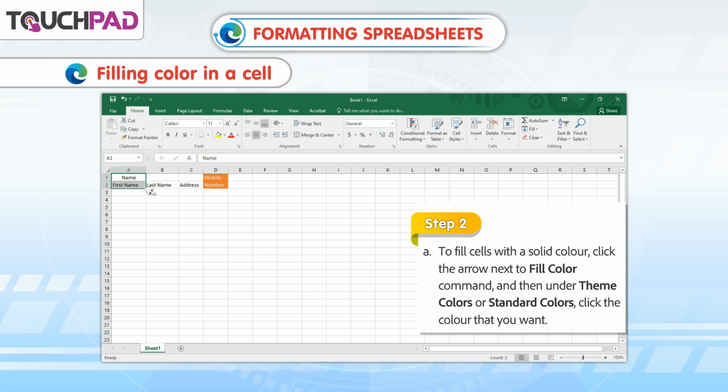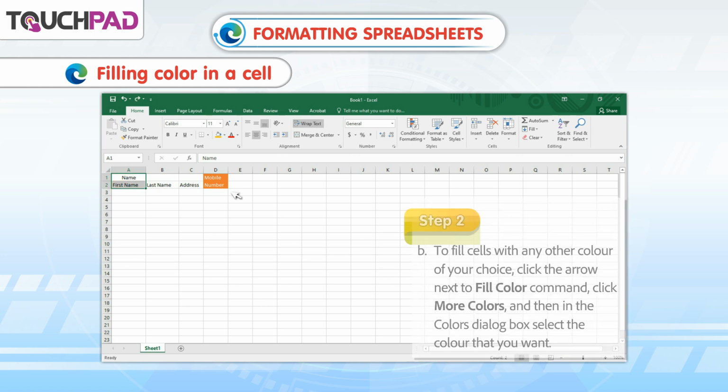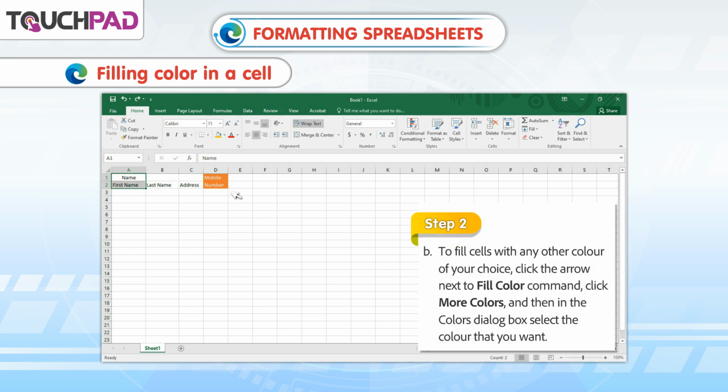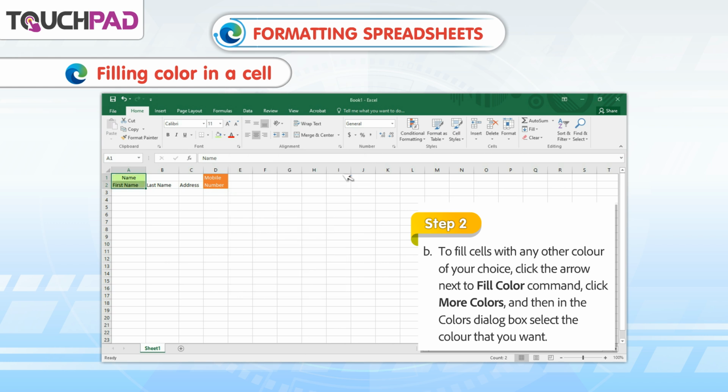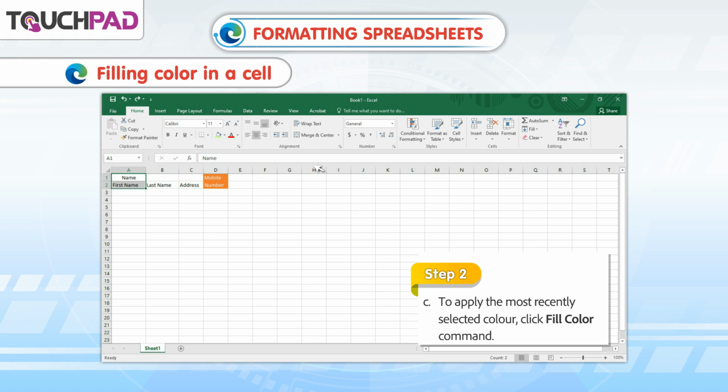A. To fill cells with a solid color, click the arrow next to the Fill Color command and then under Theme Colors or Standard Colors, click the color that you want. B. To fill cells with any other color of your choice, click the arrow next to the Fill Color command, click More Colors, and then in the Colors dialog box, select the color that you want. C. To apply the most recently selected color, click the Fill Color command.